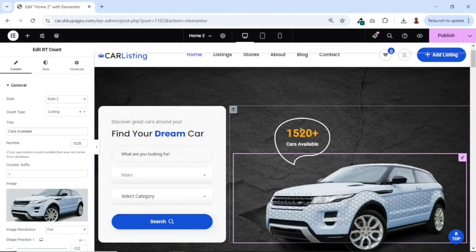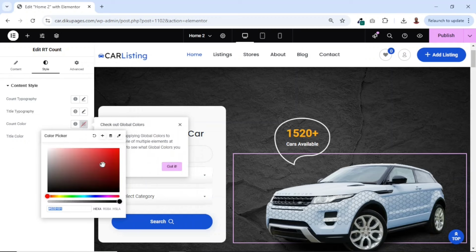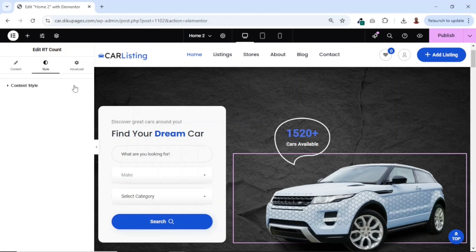One thing you may also want to consider doing is changing the color of this text. So if I want to change it, I go over to style, and we have count color. I can just click here, then I can choose any color I want, as you can see. Awesome. For this demonstration, I'll just go ahead and select my blue color like this, but I'll make it a little bit lighter. And this is cool. Awesome. And now we are done with the hero section.